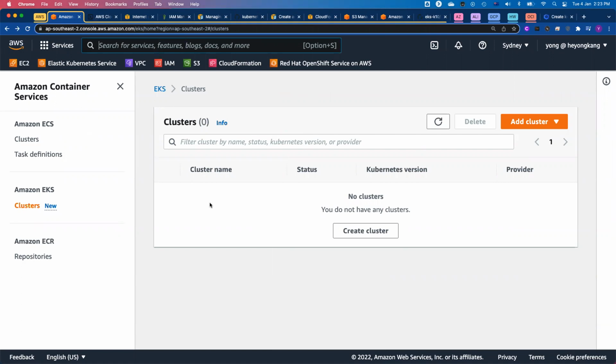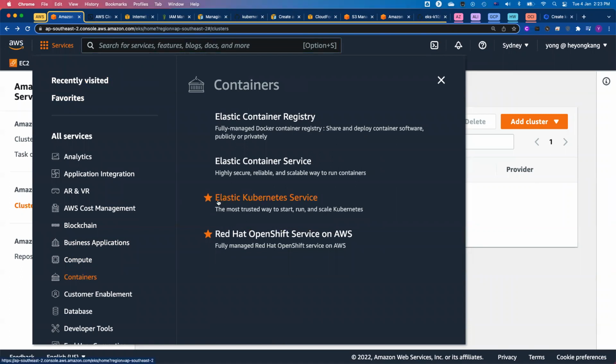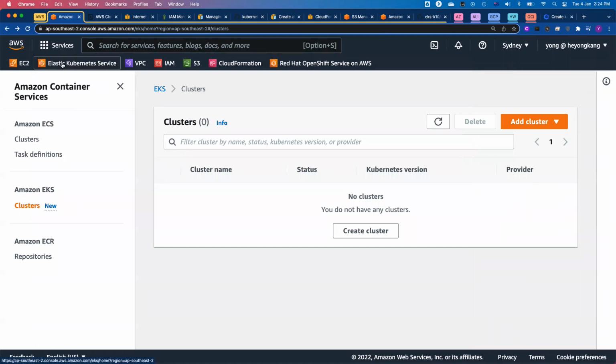If you are not on this page, you can click Services, then Containers. You can see there is Elastic Kubernetes Service. You can click the star to favorite the service. Once you favorite the service, you can click Elastic Kubernetes Service from your dashboard. So now I'm on the page.